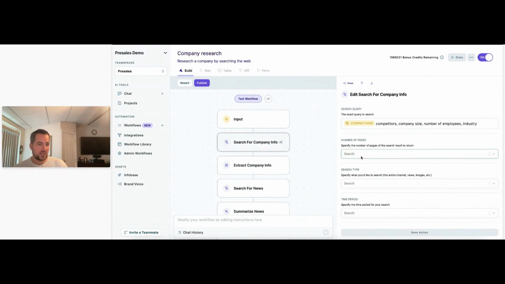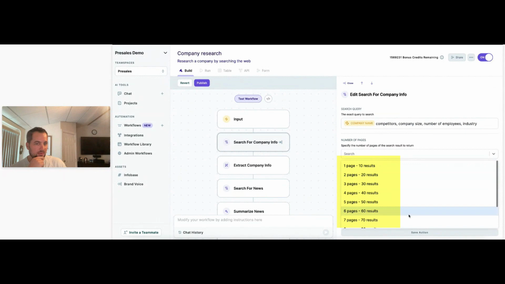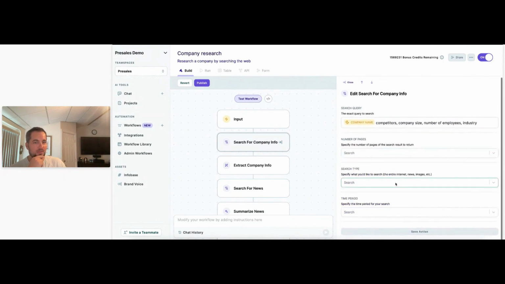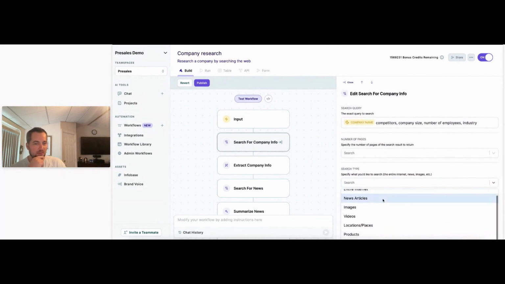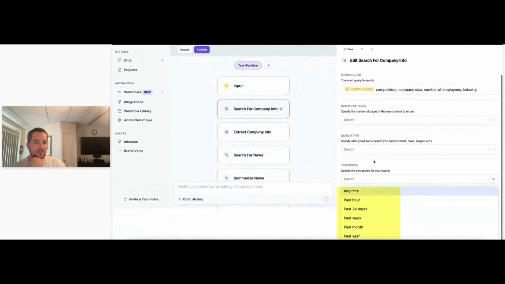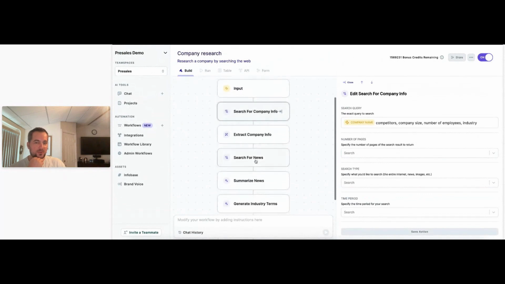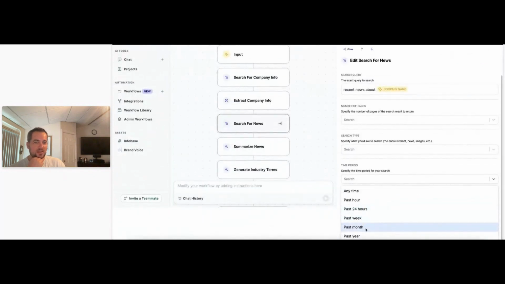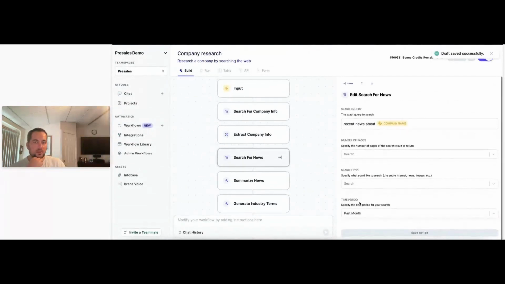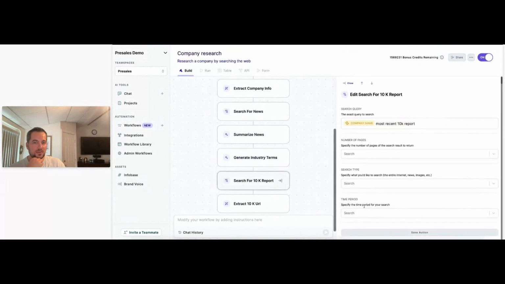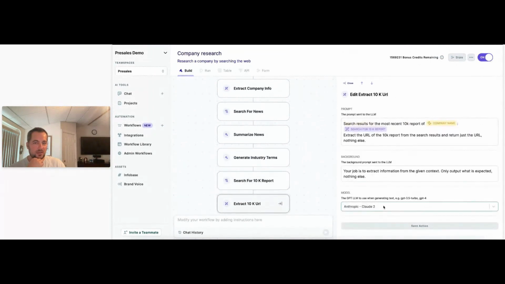You can change some of the settings around the search. Think of this as just the query. I could type this directly into Google and I would get back similar results. Basically what I'm trying to do here is find information that I can use in subsequent steps. You could change the number of pages that you want to return, the search type, so you can search the entire internet, news articles, images, videos, locations, products, and then the time period. For company info, I don't necessarily care, but for news, maybe I want to say let's do the past month. Then it's going to summarize that news, generate industry terms, search for the 10K report, and then extract that 10K URL.